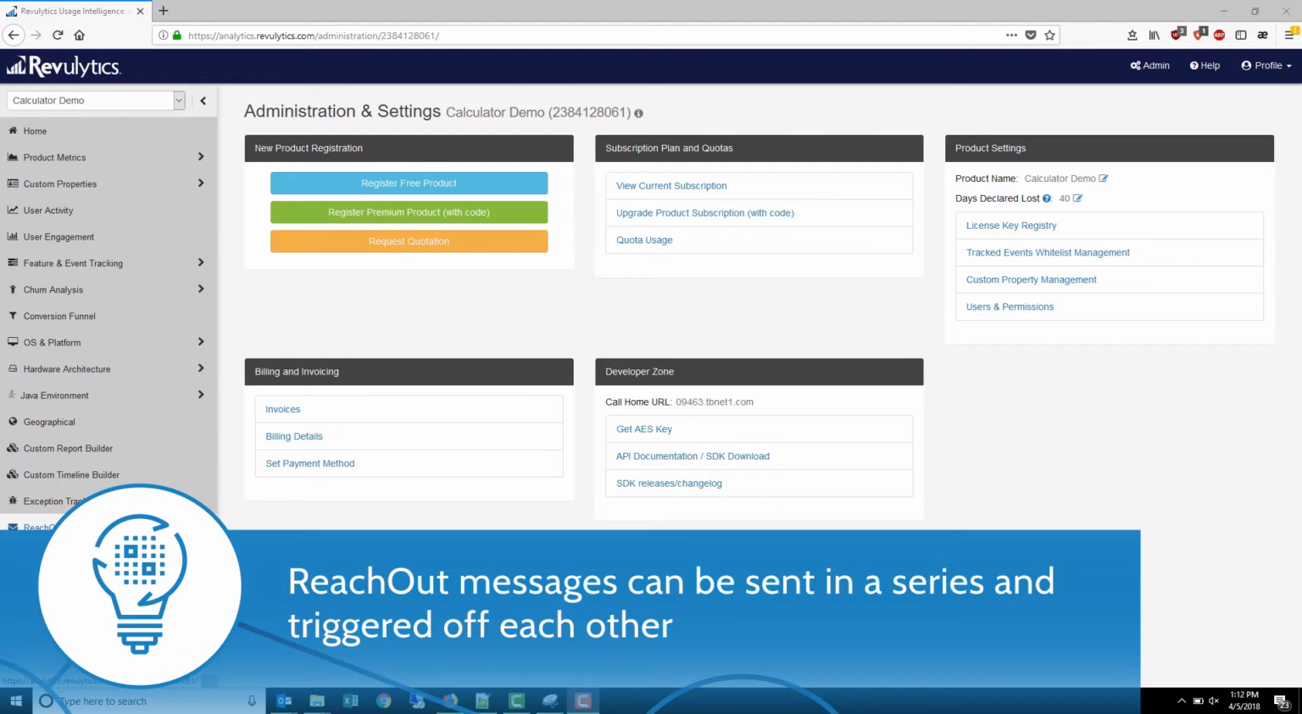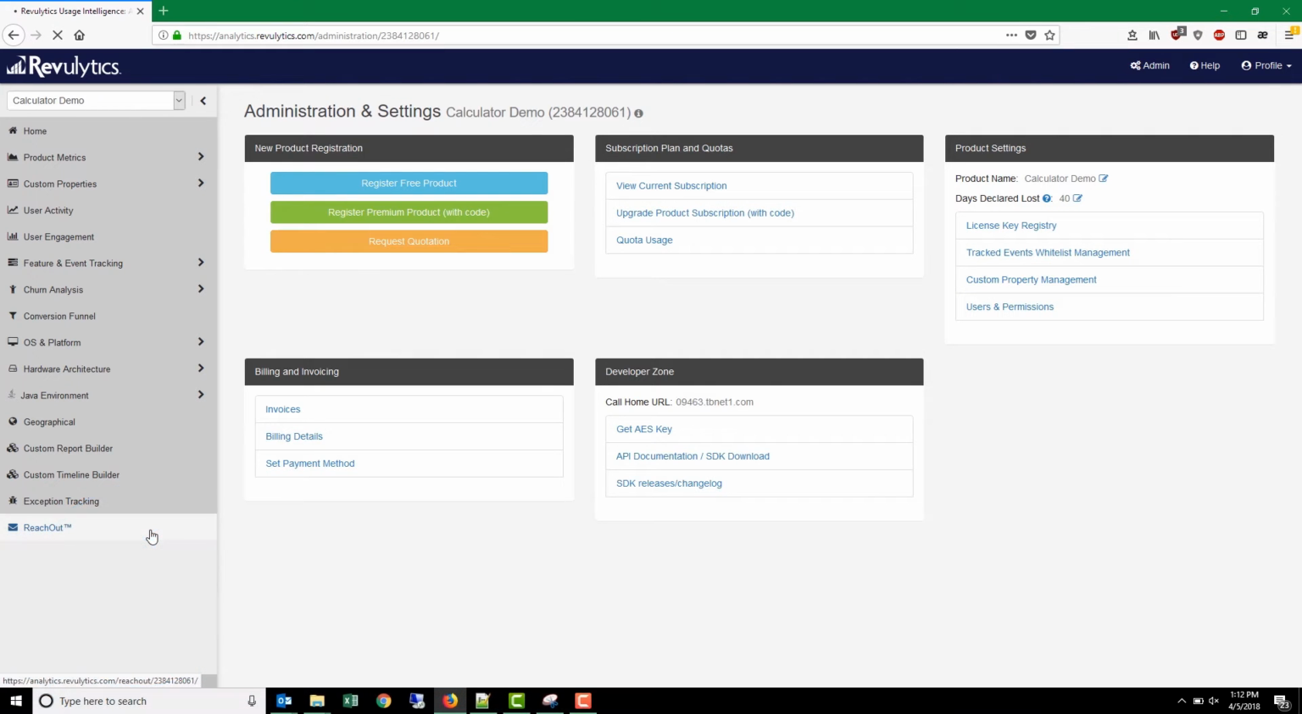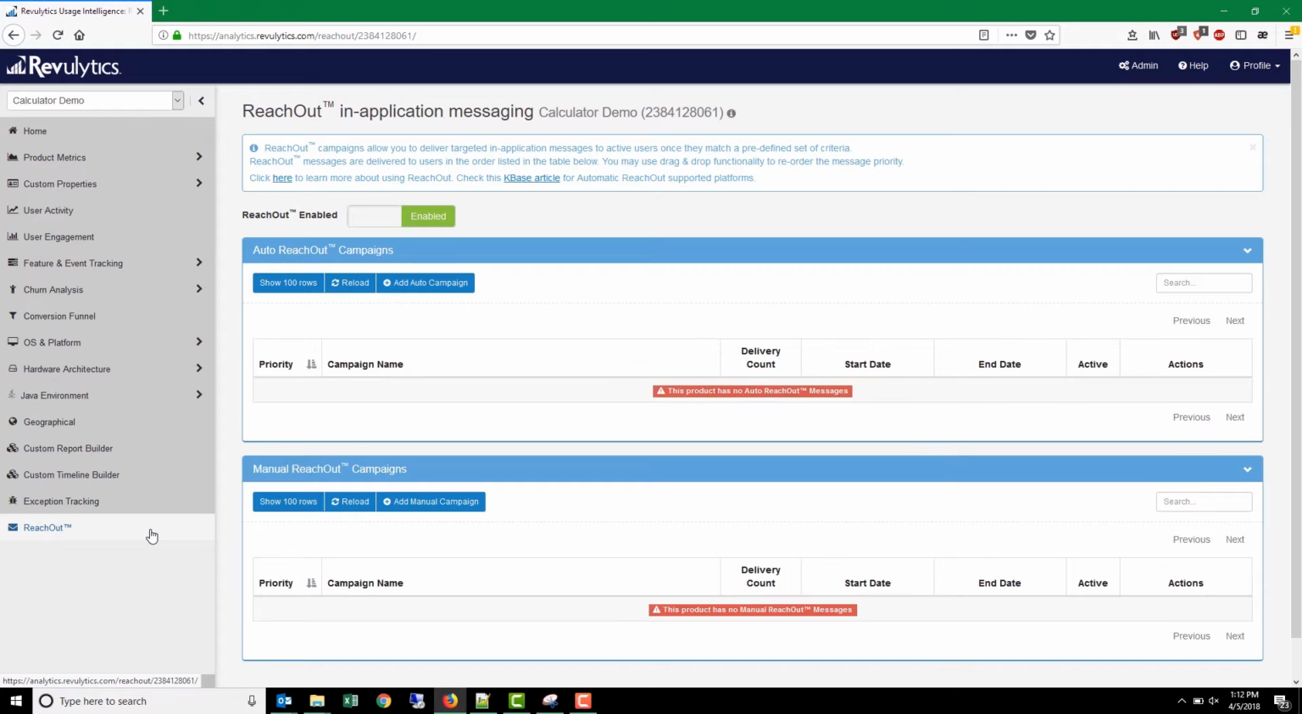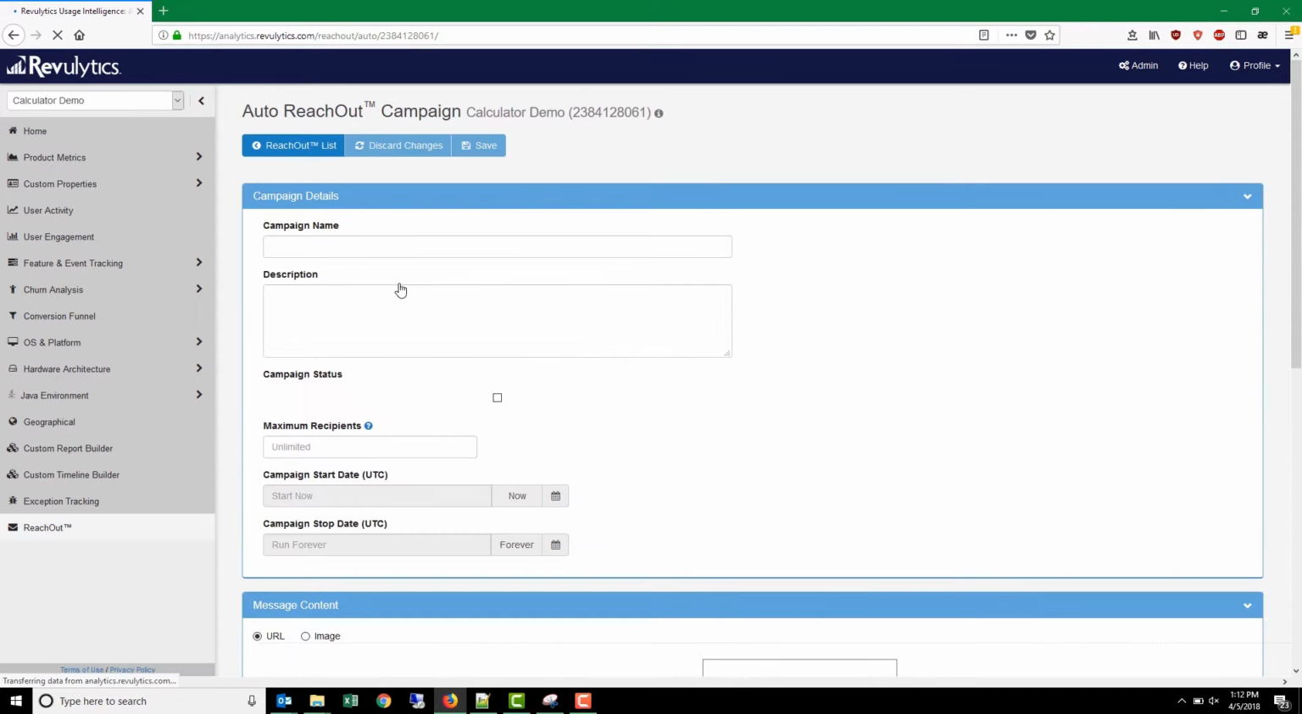We will set this particular campaign up as a drip campaign, which means it will have two stages. First, we will prompt users of our Lite edition to upgrade. Second, for those that got the message but didn't upgrade, we will offer a discount to try and incentivize them. For this campaign, we will use the automatic campaign type, as it works out of the box once you enable ReachOut in your SDK setup.